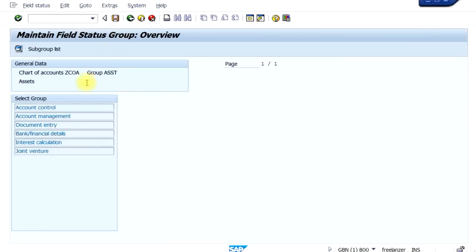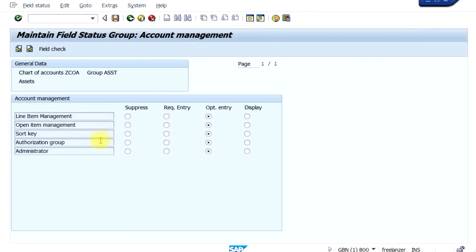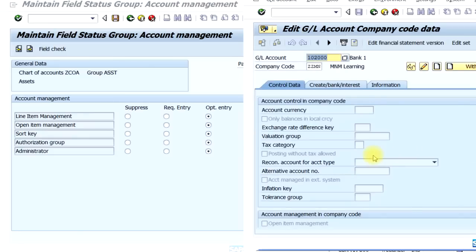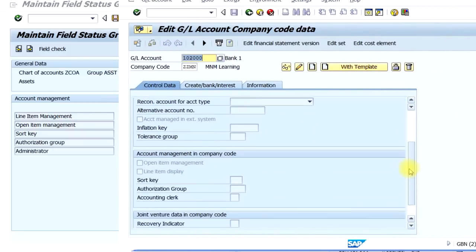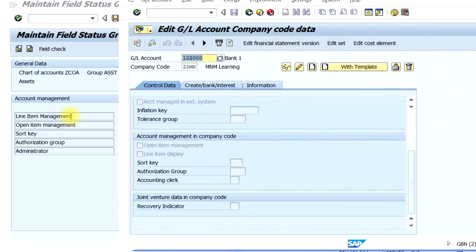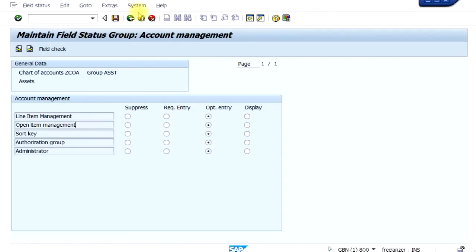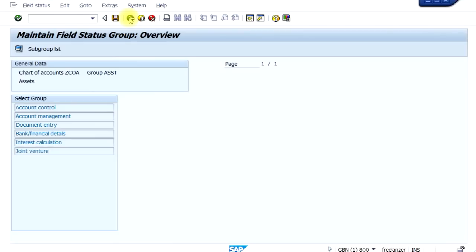Similarly, you can look at another field status, account management. So that has all the other things called line item, open item, sort key, authorization group, and so on. So as you can see in the account management tab, let's try to scroll down, and you got these fields: line item, open item management, sort key, authorization group, administrator is coming as accounting clerk, and so on. So these are the information which is there in the account group.